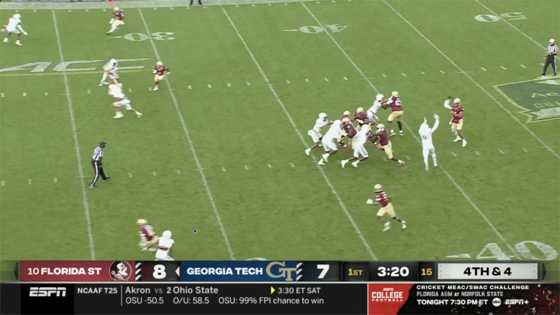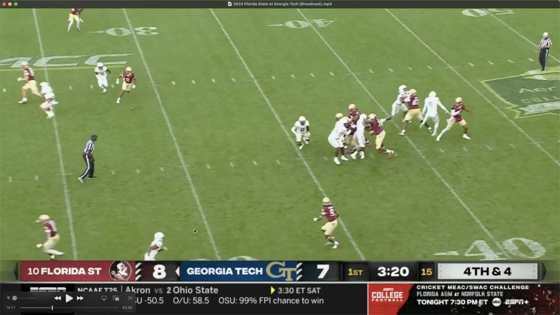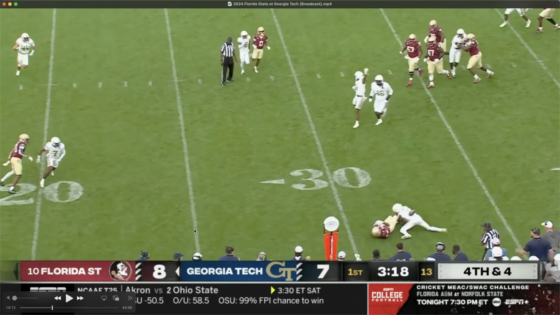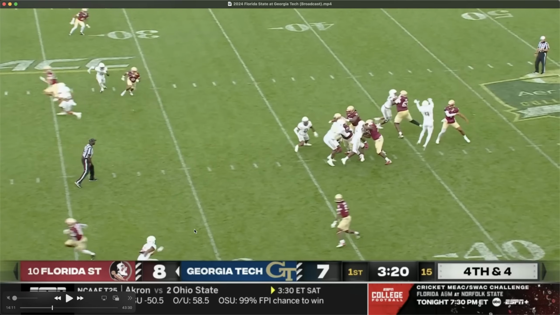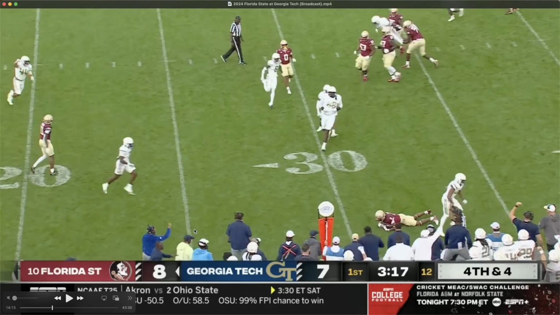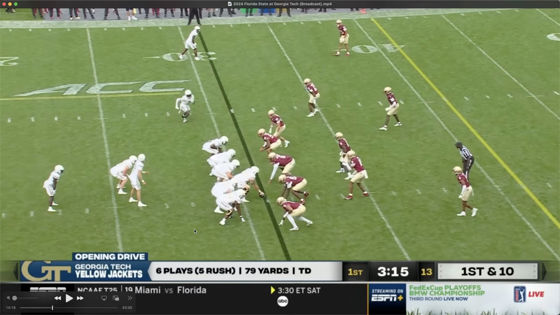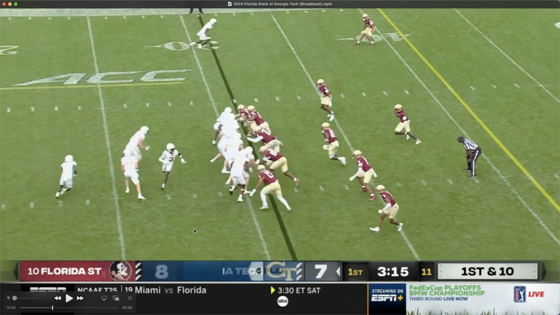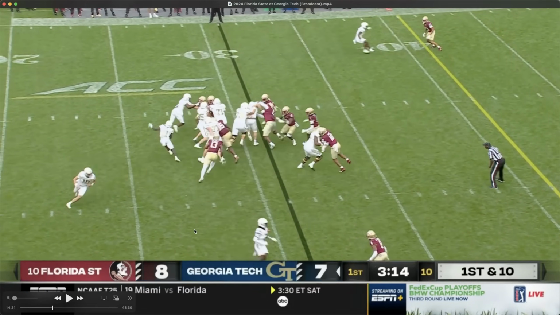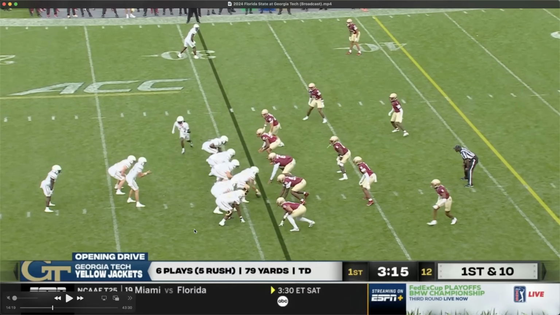Pass that off, and then he knows that that's going to turn into a flat route, comes up and makes the tackle. That's a great tackle in that context. It's a good play by both teams, but better by Georgia Tech. And frankly, they outcoached Florida State on that. They got exactly what they wanted.